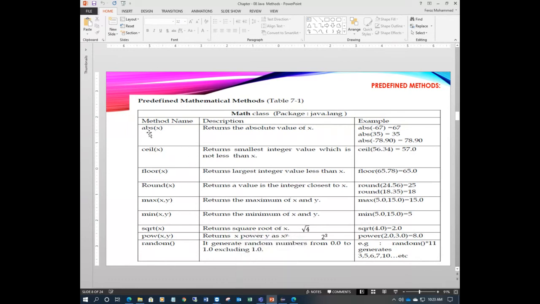Let me show you here. Absolute x: it returns the absolute value of x. The first method is the absolute value of x. Here, abs of number is the general syntax, an example of how to use it. The absolute value of minus 67 is a positive value, 67. Absolute of 35 is 35, which is already positive.